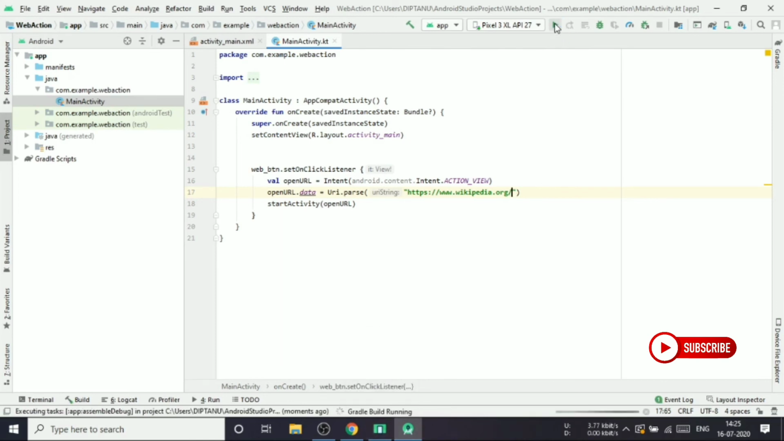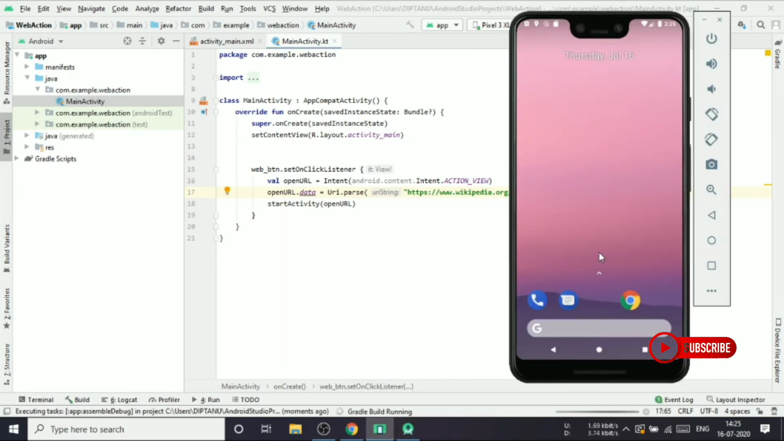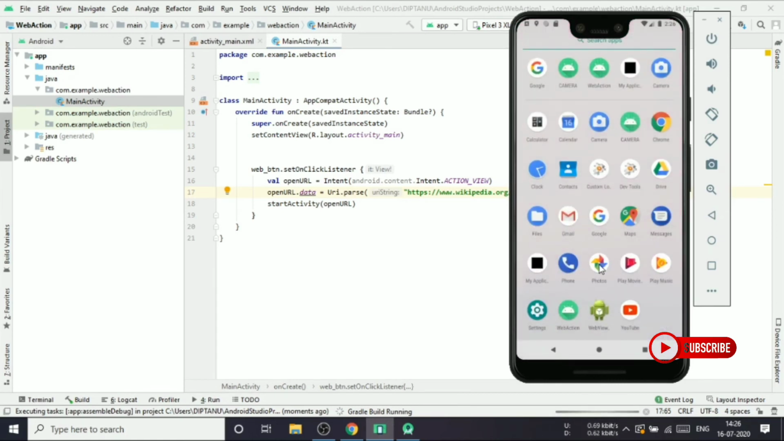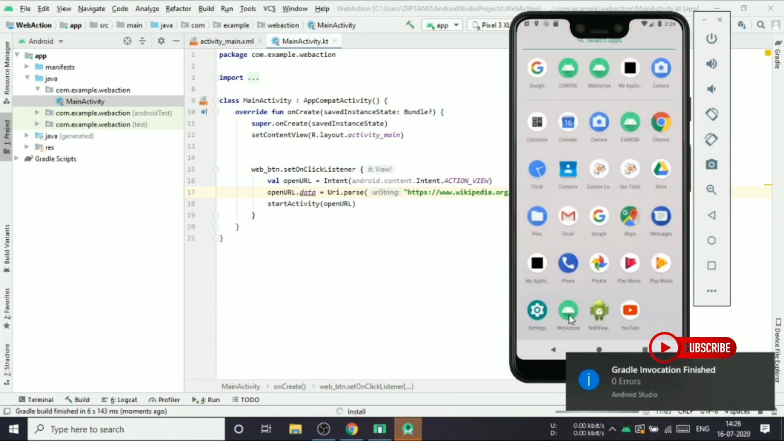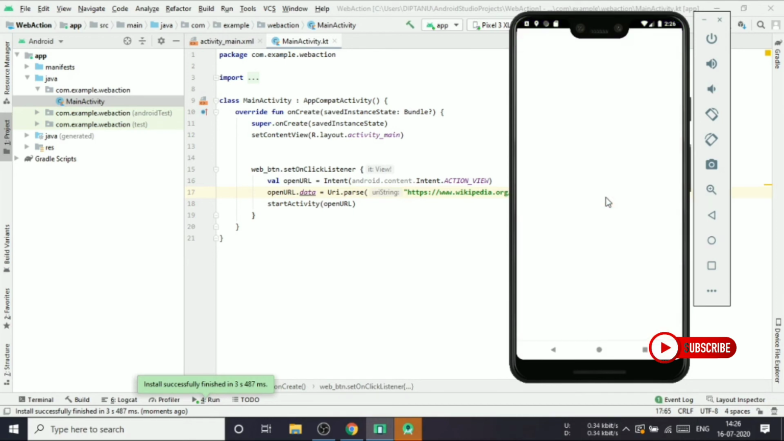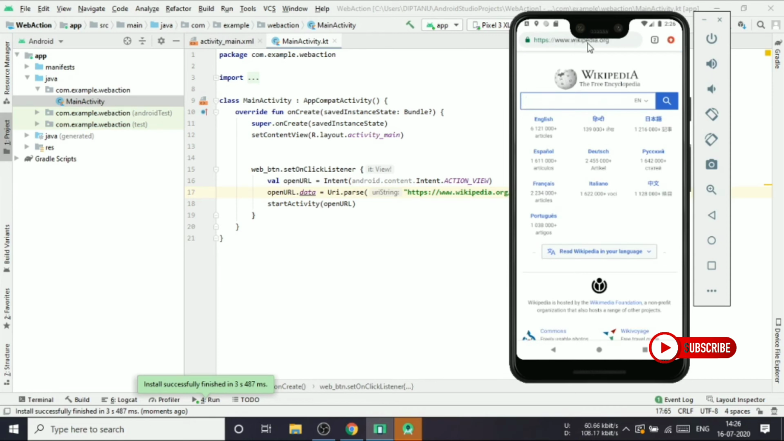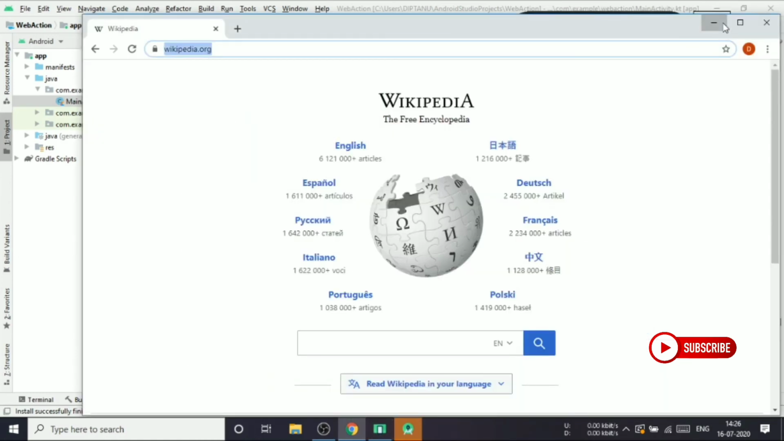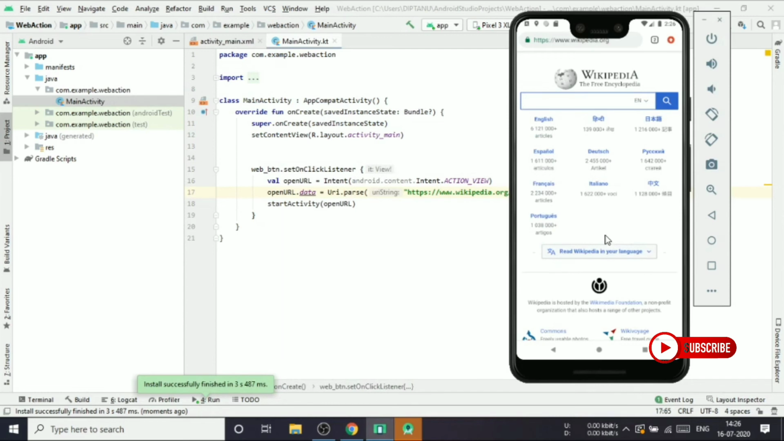So when you run this application again, let's see what changes we come up with. We have opened our virtual device, and here we got the search in web. Let's click on that and see what is exactly going on. Again you can see we are going to the web address https://www.wikipedia.org, and we just went to Wikipedia.